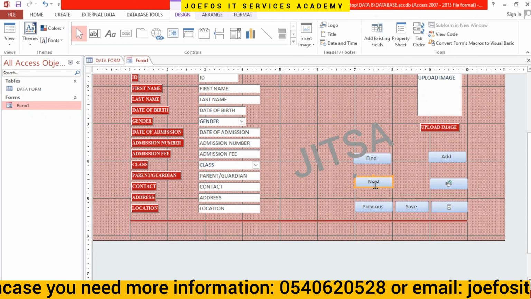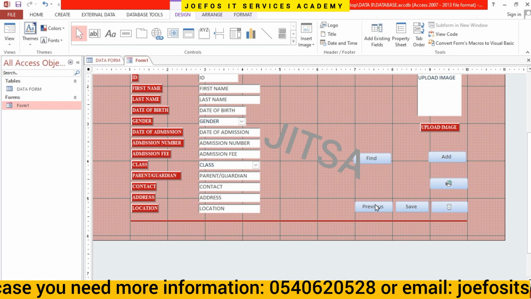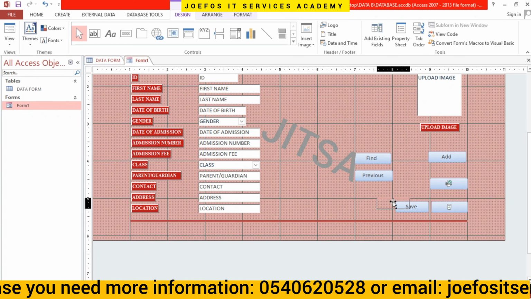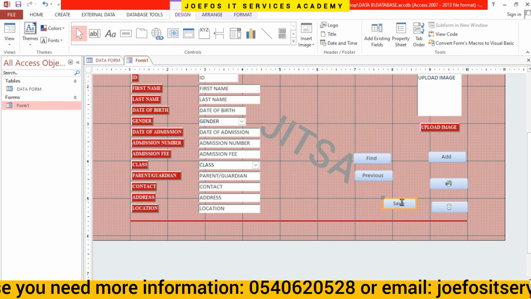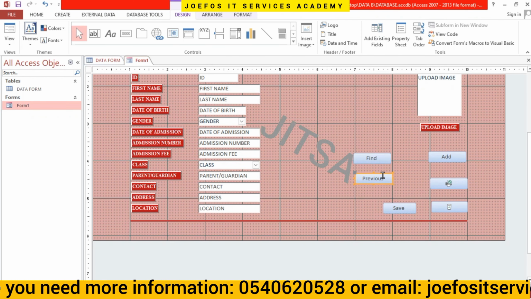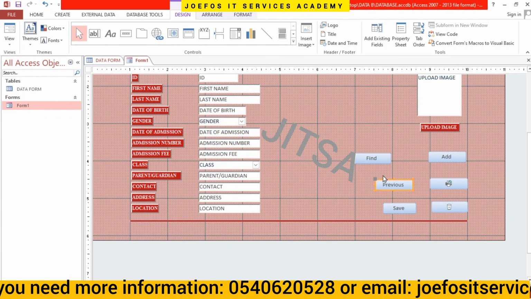So let's clear off the next button here. Now let's bring the previous button here, then we bring the save button here. So use the arrow key to move these buttons so that you will not make any mistake. So let me reposition them well on the form.